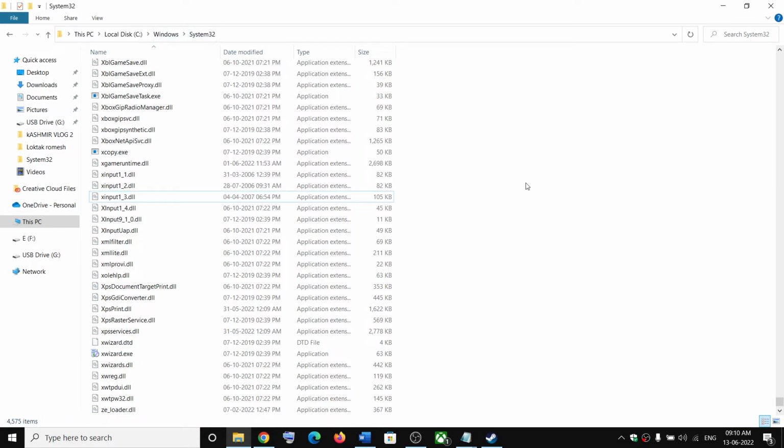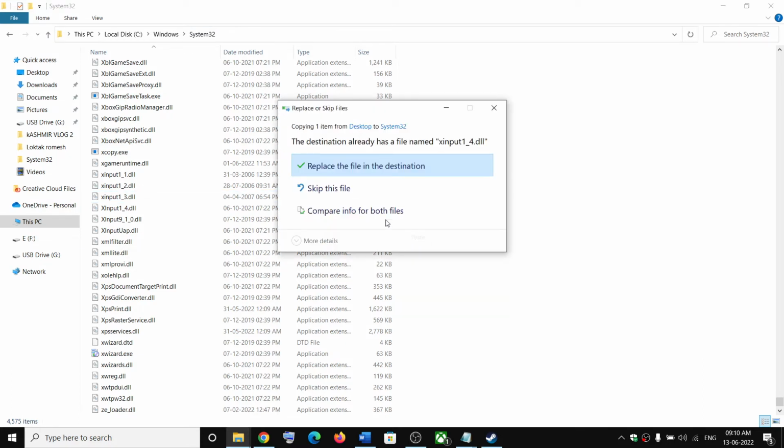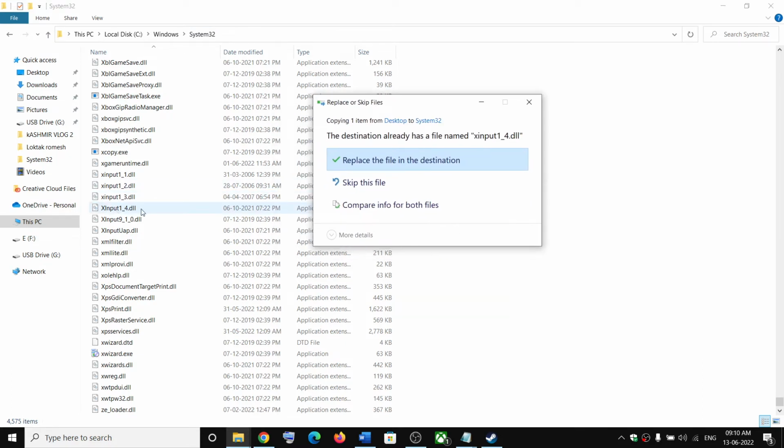So make a right click, then click on paste. In my case, I already have this file, so just paste the file xinput1_4.dll in system32 folder and then launch the game.